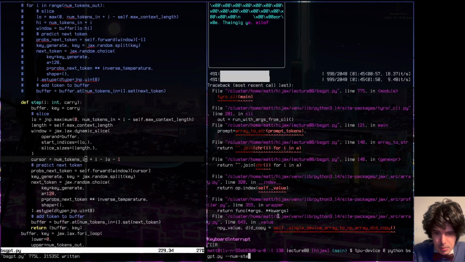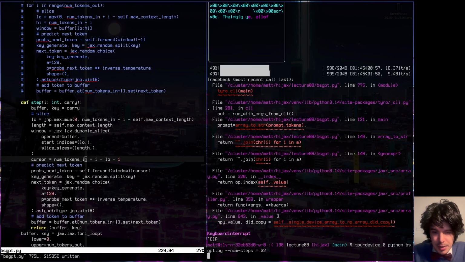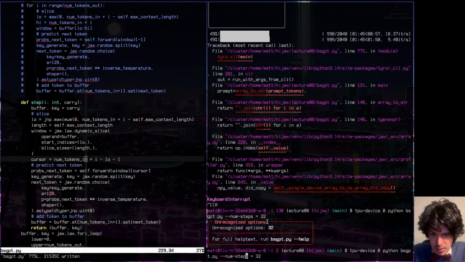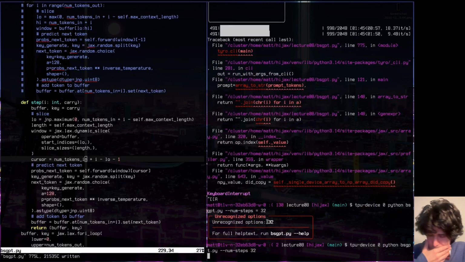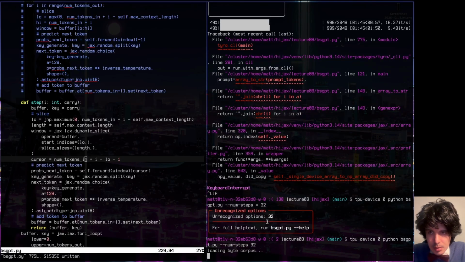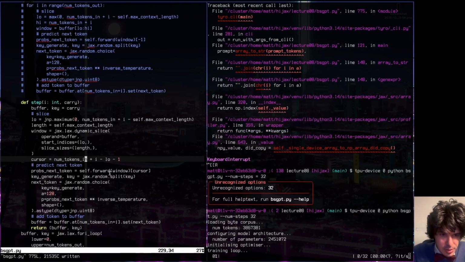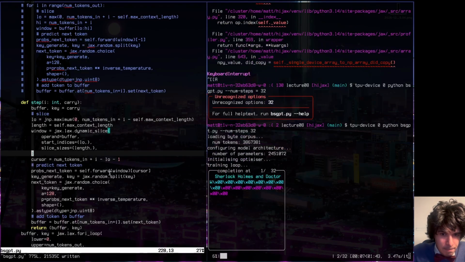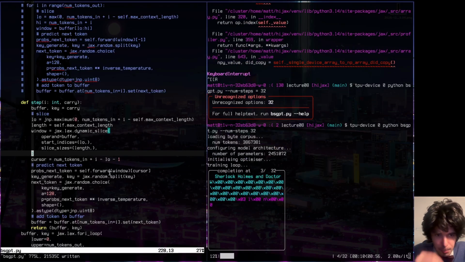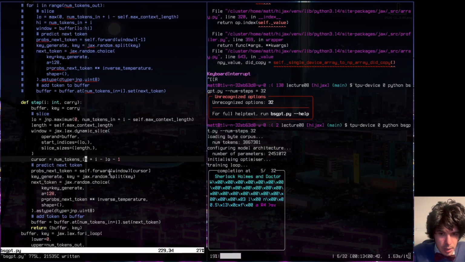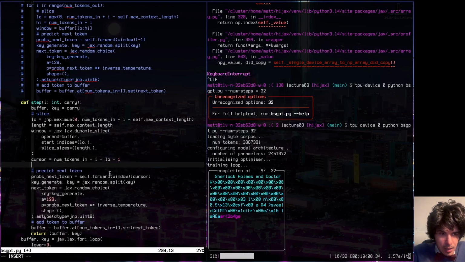num steps equal to like 32, so it just has enough time to do a few of these. Oops, num steps, is that not right? Oh, equals 32, it just needs to be 32, or equals without spaces. And then I can add some debug prints here and see what happens. There's nothing batched here, so this should be pretty easy to debug print. I would like to test the hypothesis that my window and my cursor are lining up as I expected. Let's see if that's true.